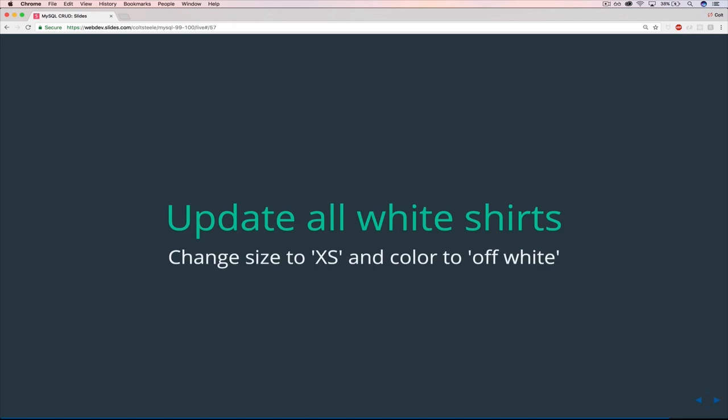We took all the white shirts and we washed them with, I don't know, some colored stuff that we shouldn't have. And we shrank them at the same time. So we have a double update here. You need to update all the white shirts to now be an extra small size, and their color is no longer white, but it should be off-white. So you need to update both of those at once with one line, just to be clear.